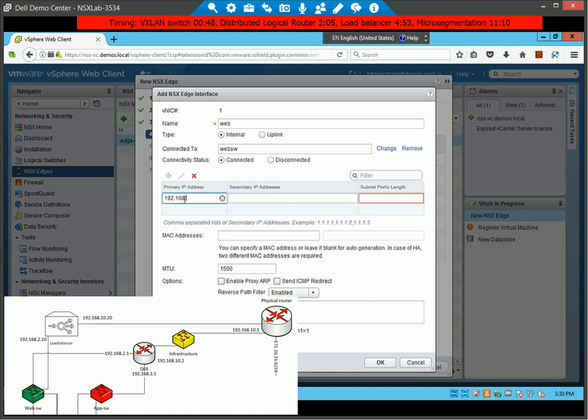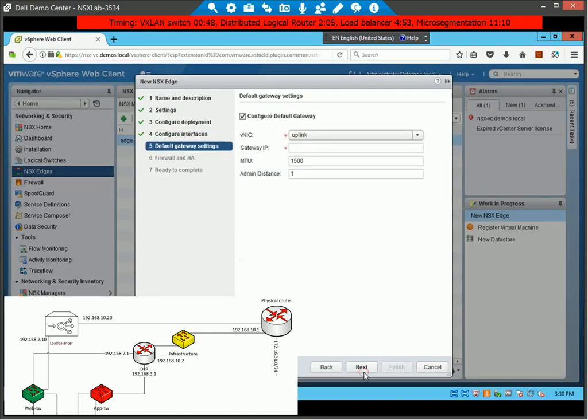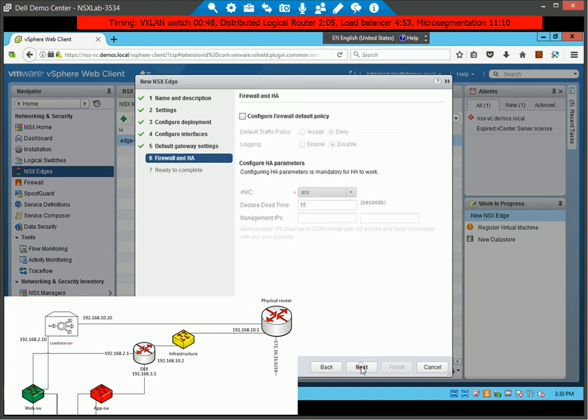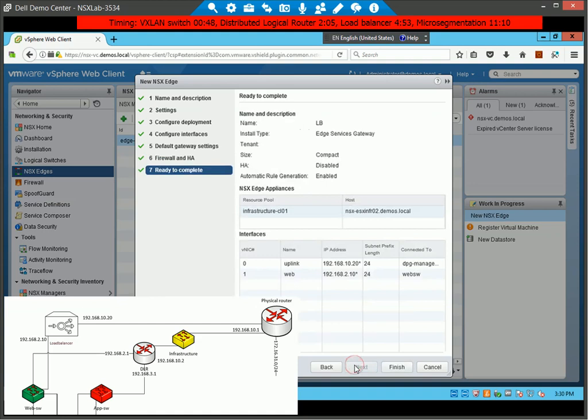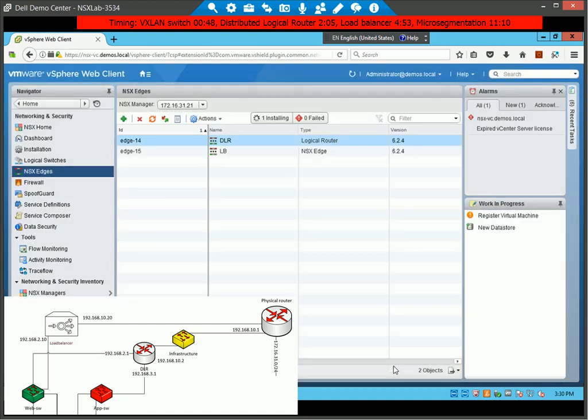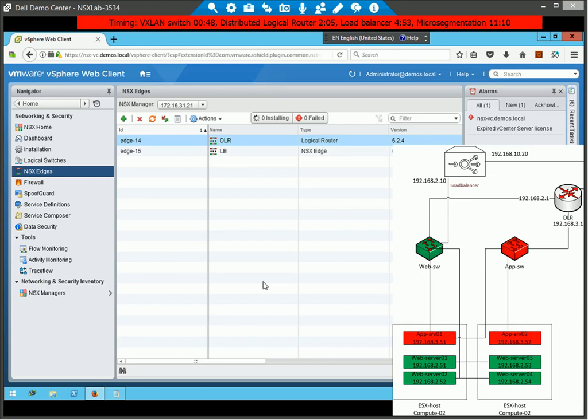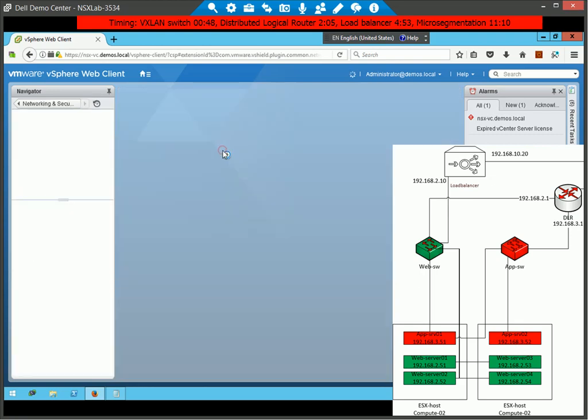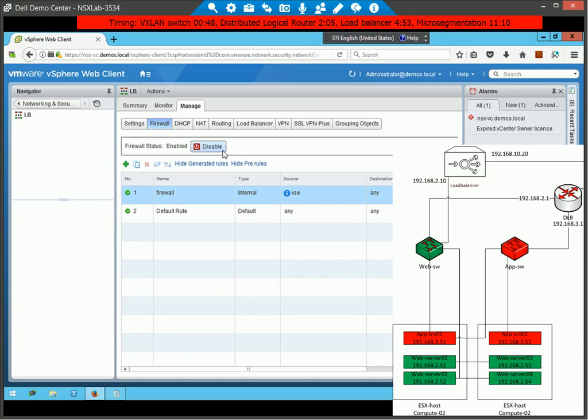Same thing here. Configure the IP address and subnet mask. And of course, the compulsory gateway IP address. Configure an allow all on the firewall of the load balancer as we did for the DLR.